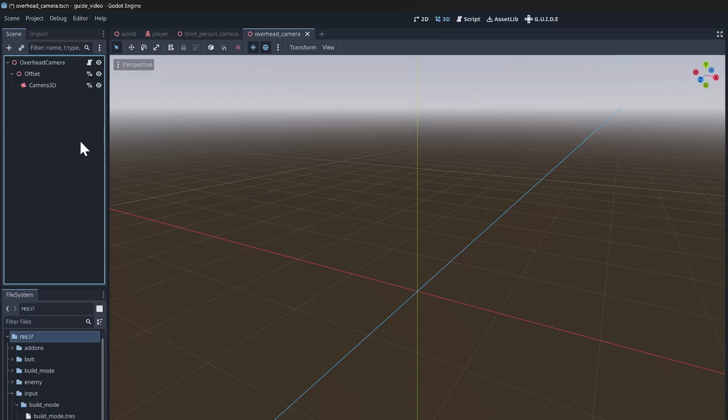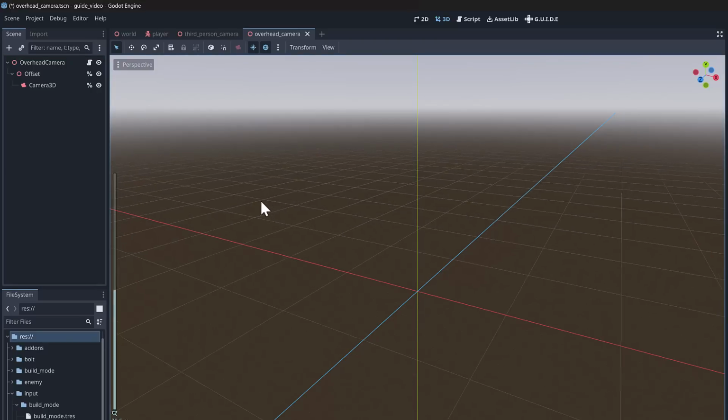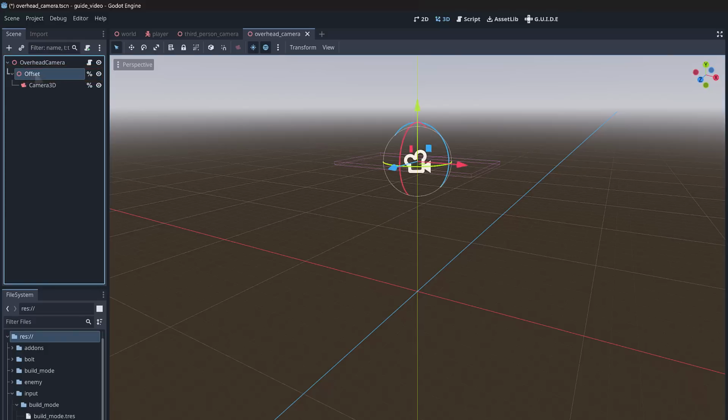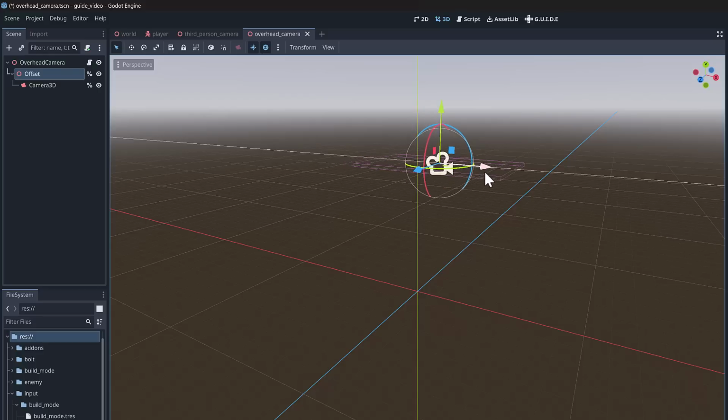Let's have a look at our overhead camera. This has its own scene and it's built up a little bit differently than the third person camera. We have a root node here, which automatically follows the player. And then we have an offset node, which keeps the camera above the ground. And we'll use this offset node for our camera panning. So when the player presses the WASD keys, then this node should move forward, backward, left and right. And this way the camera pans and shows a different part of our game scene.